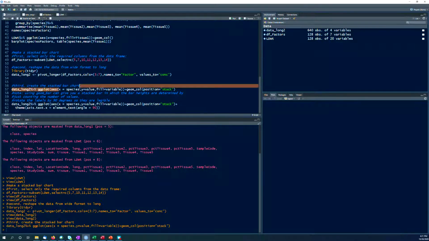Aesthetic, I set x is equal to species. The y is the value. The fill, I'm going to make a variable. This fill equals variable is what's going to make it pretty colors. And then this basically just generates a plot of some sort. But then when you add geometry column here, geom_col, this is what's going to make it a stacked bar graph. And by putting position equals stack, the bars will be stacked on top of each other.